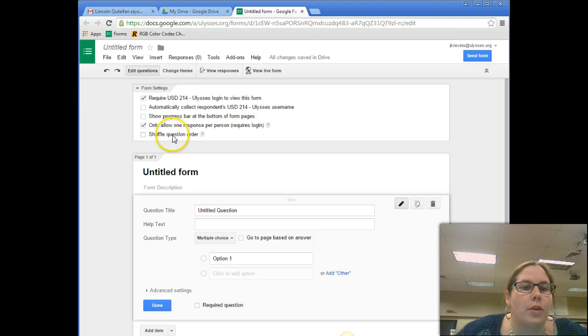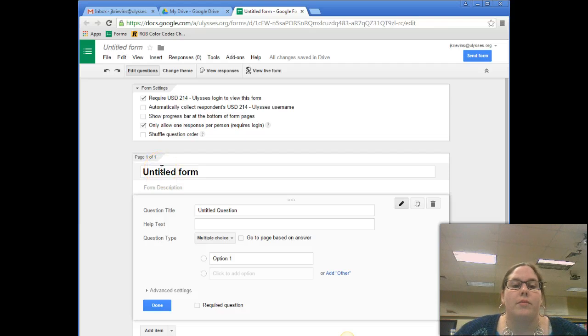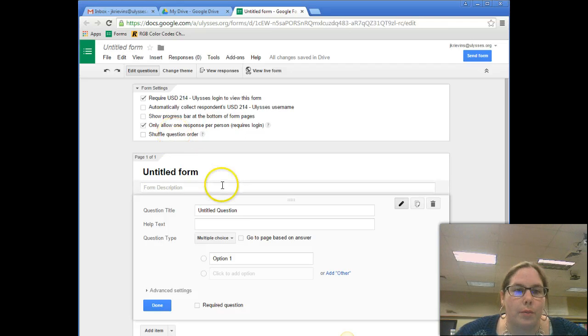And then you can shuffle the order of the questions if you're going to keep everything on the same page. Now, my test I cannot have in multiple pages or in one page because of the images and the questions that I'm trying to show. So this one will not work for me, but if you were going to put all of your questions in one, then you could use shuffle order.